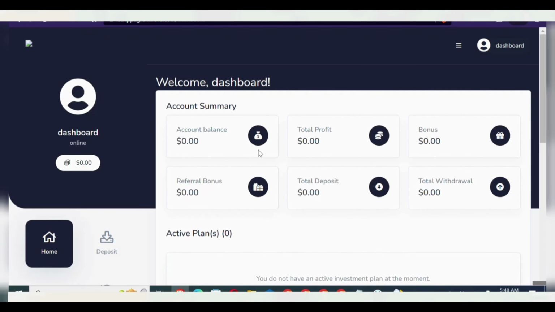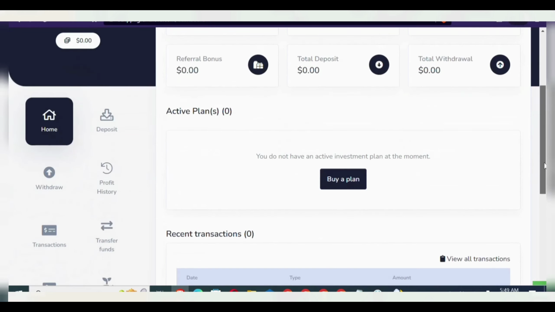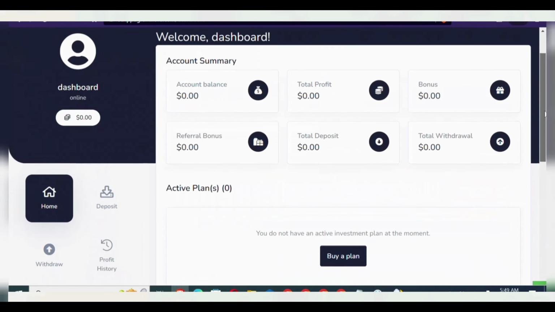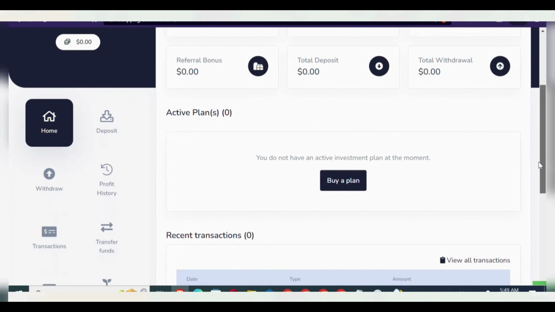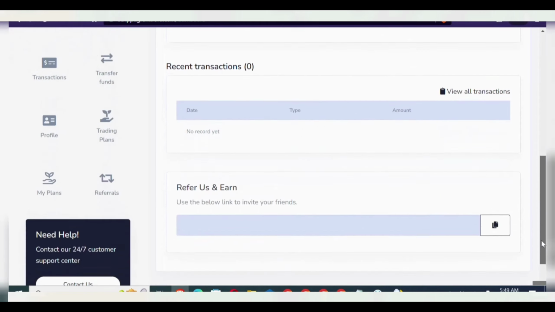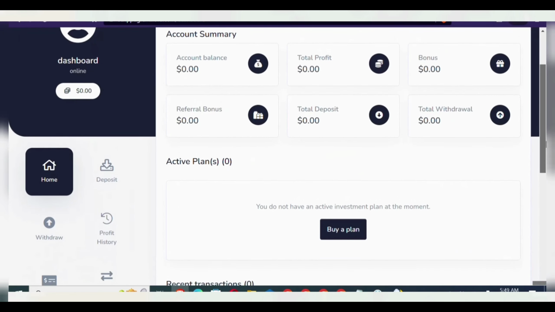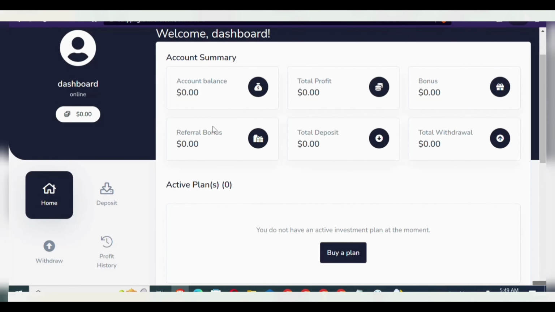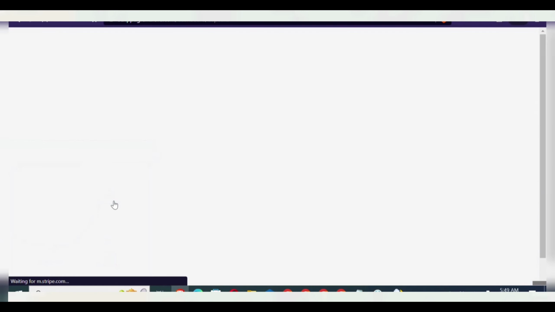So you can see, this is the client login area, and you can actually manipulate a lot of things here from the admin end. You see that? This is a very beautiful and very awesome script that you can ever think of. So now let's proceed and see if we can make a deposit.